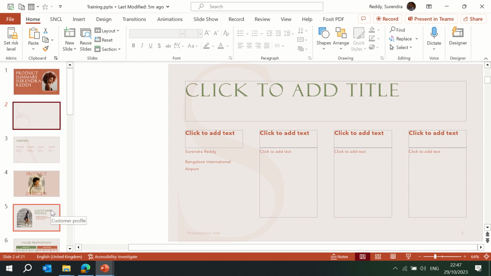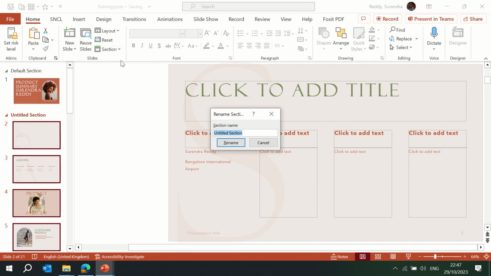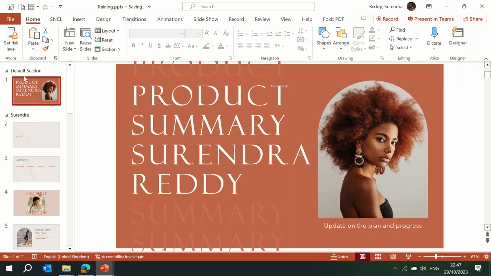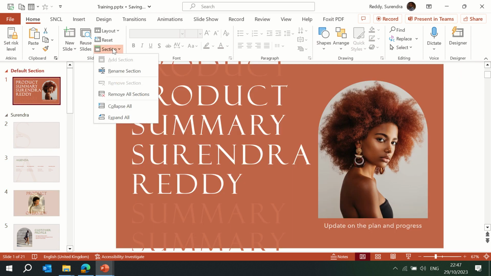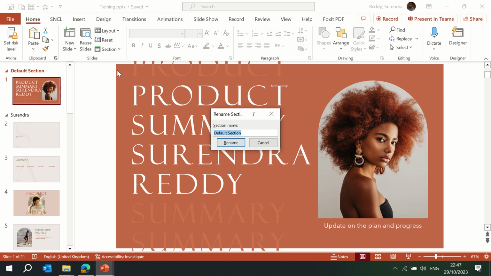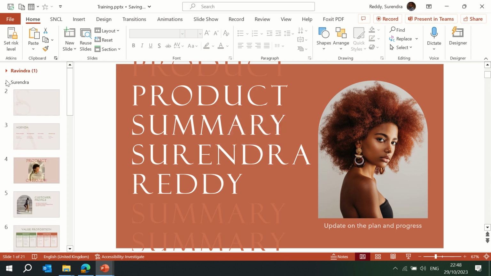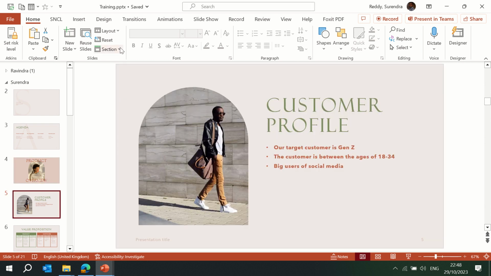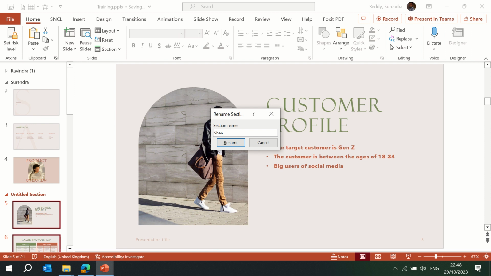For example, I have one presentation and multiple people would like to present this same presentation with different slides. I'll put my name, Surendra. Then what are all the default selections we have? This we can also rename if we want. So, Ravindra. I can group this maybe from here. If I want, I can add some name, Shanvita.